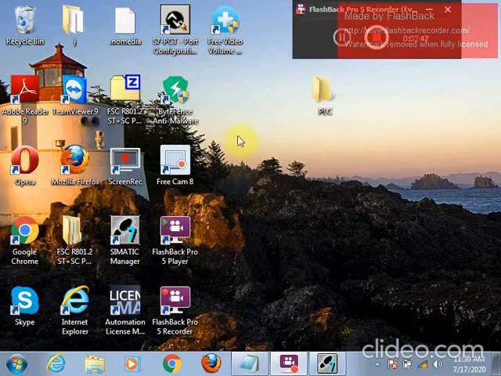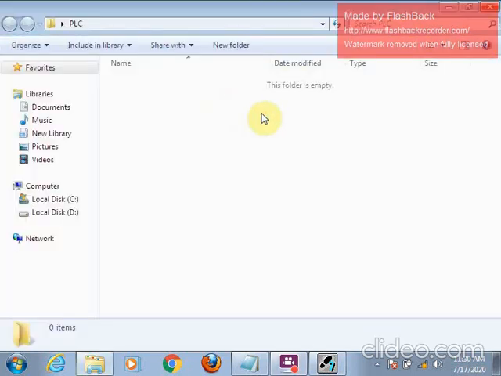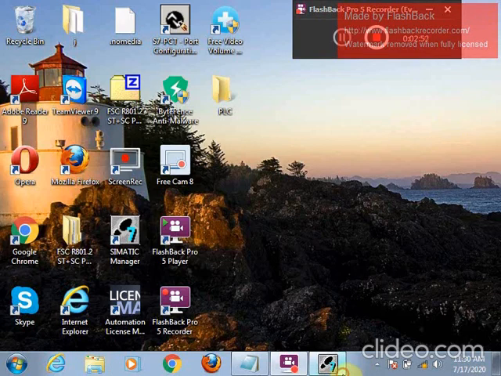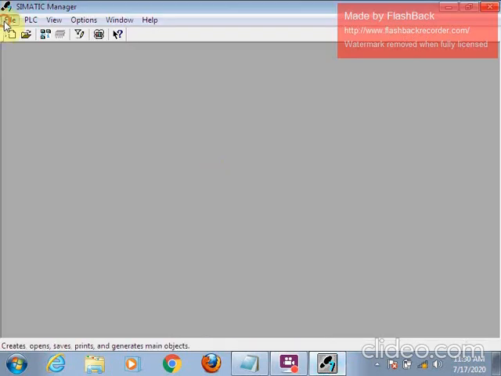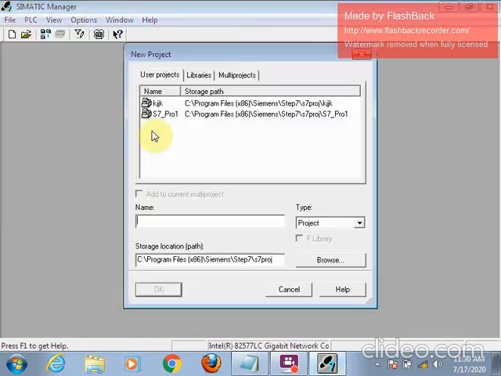I have created a folder with the name of PLC on the desktop. So we will create a new project. We will give it the name hardware configuration.